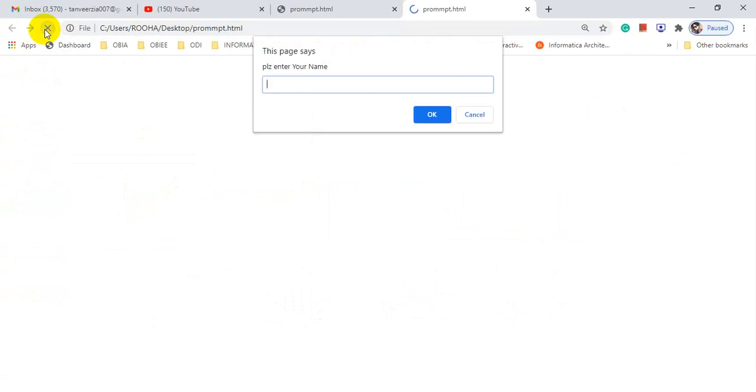Flip back to your browser and refresh it. Now students, I think you get it: this is your prompt box. This box is called a prompt box, and you have two buttons, one is OK and one is Cancel. This box is also called an input box or text box. Mostly you can say input box, because inside it you have to enter a value.